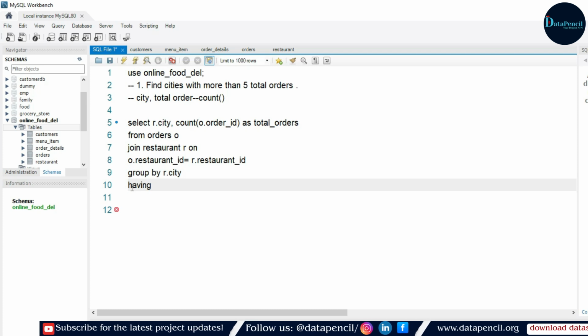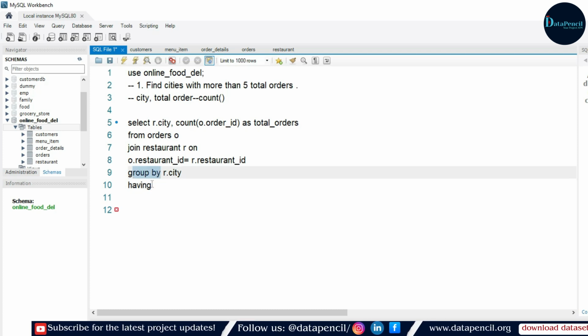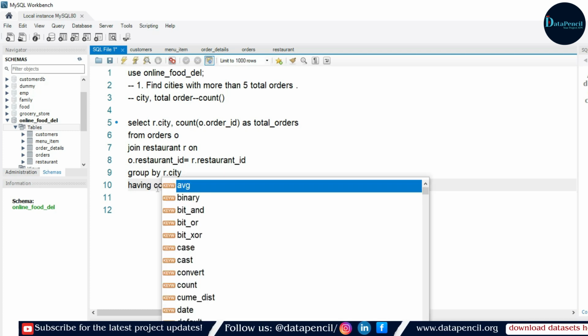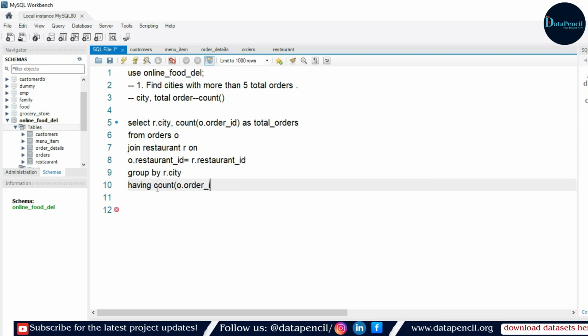Now our table is grouped. We have used this group by. So we will use here having now. And having count O dot order ID is greater than 5.